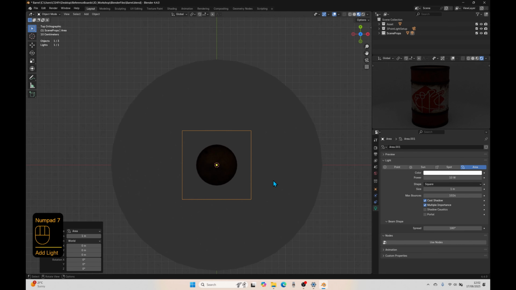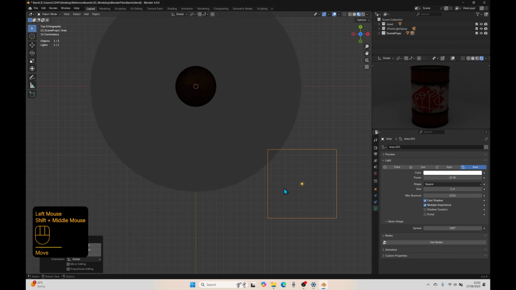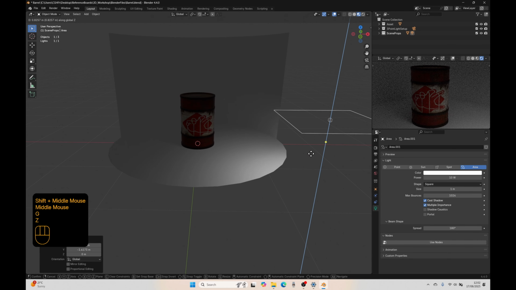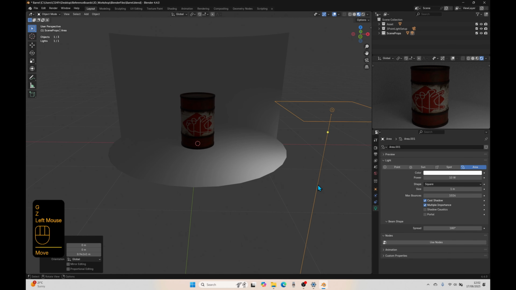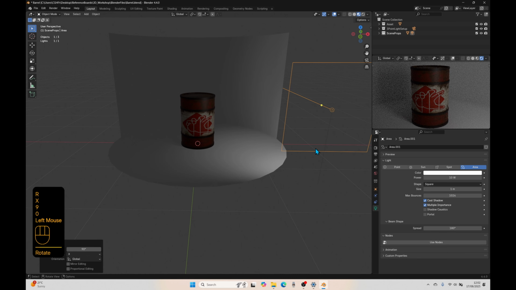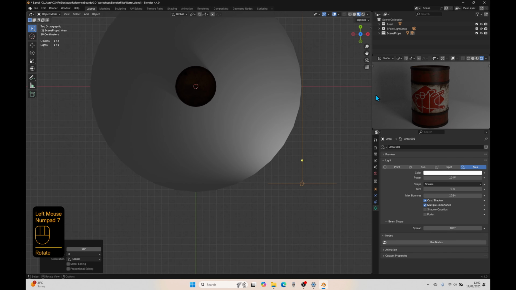I'm going to come to top view by pressing 7 on the numpad, and just move that to just outside of our circle, our floor, and now I'm going to bring it up a little bit, rotate it on the X by 90 degrees. And now I'm going to have a look up the top, and I'll keep an eye on where I'm placing this light and look at what it does to our scene. Already it's looking quite nice, it's starting to come to life.